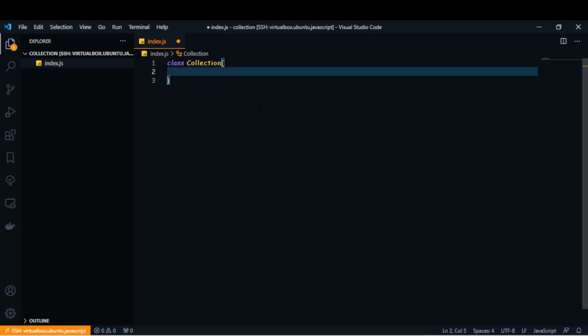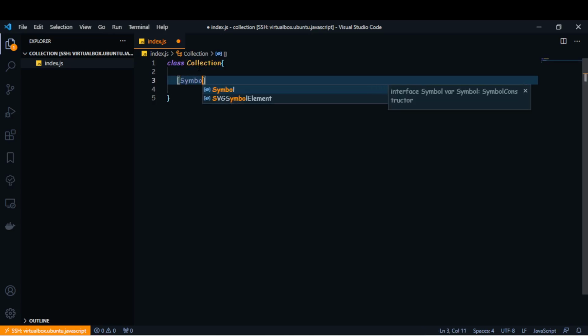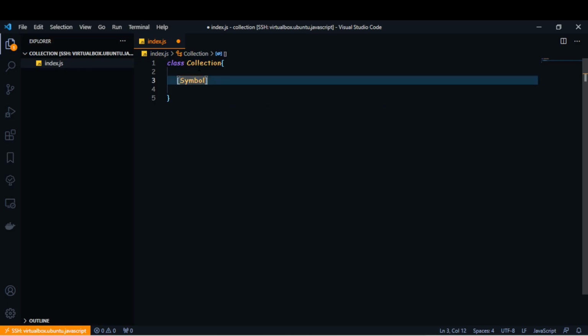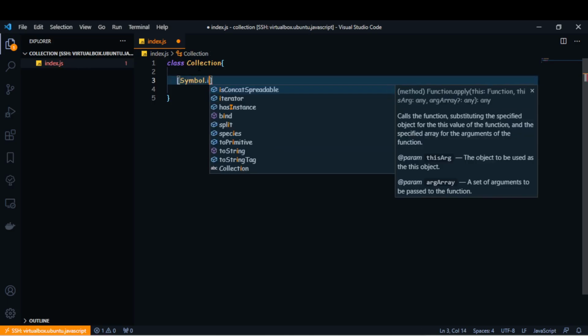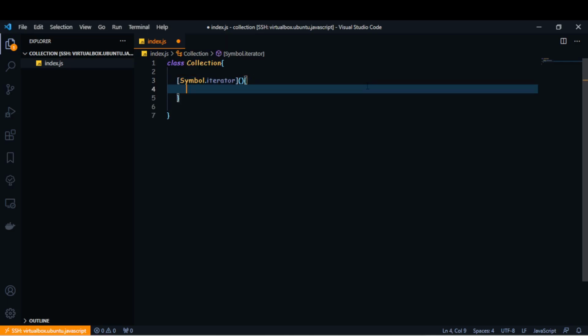Then we need to say that this class will be iterable, and for that we need to use a JavaScript symbol. To create that symbol we need to type the word Symbol, then dot iterator, and after those square brackets we need to put those parentheses. Then inside of this method that we've created, we need to return an object.